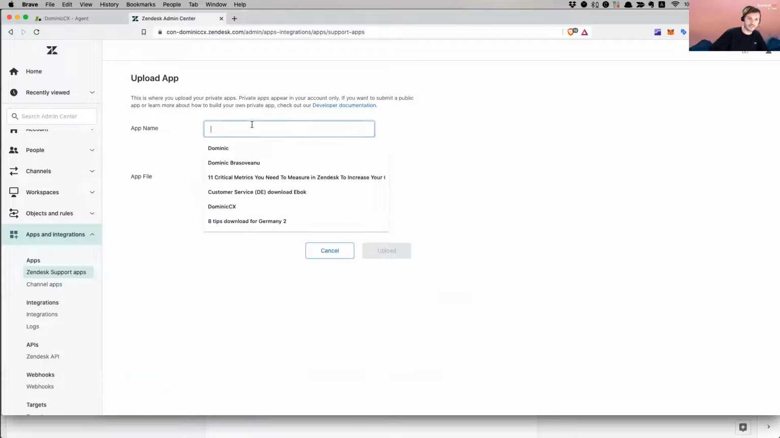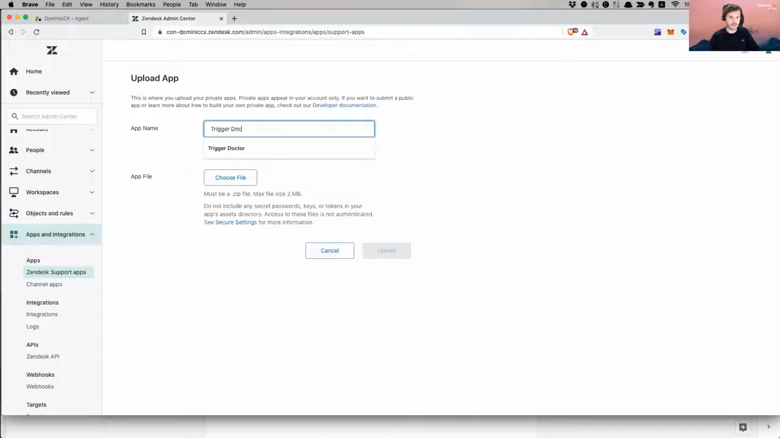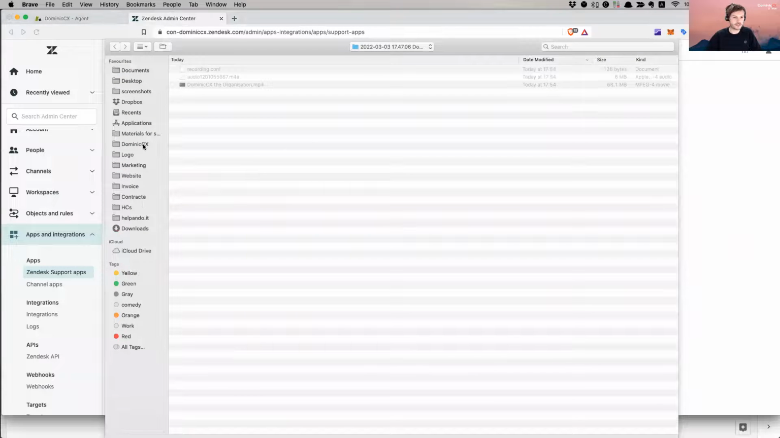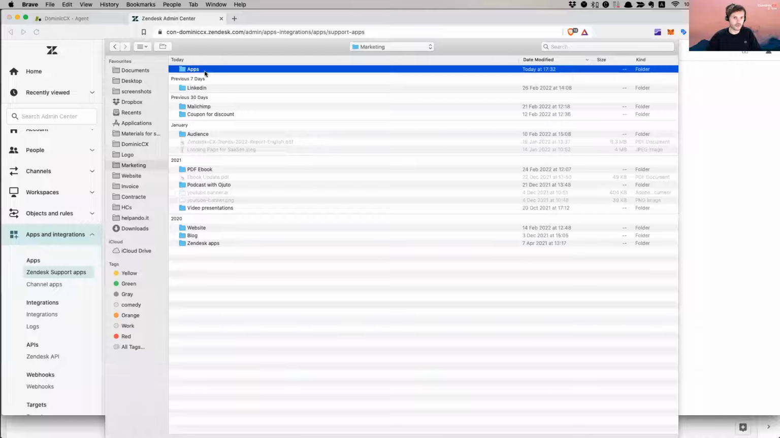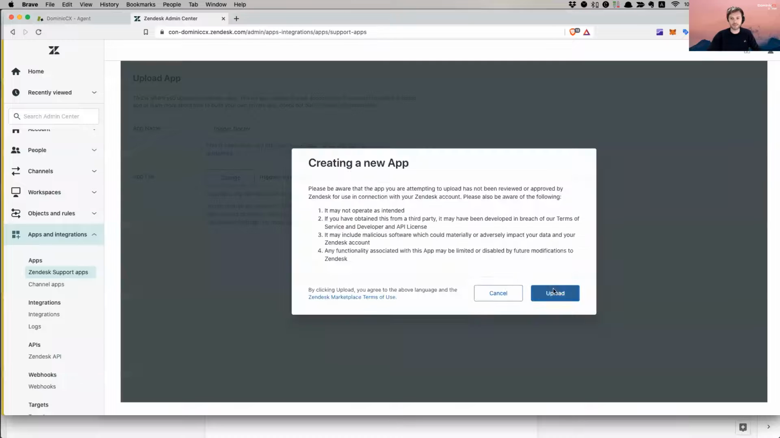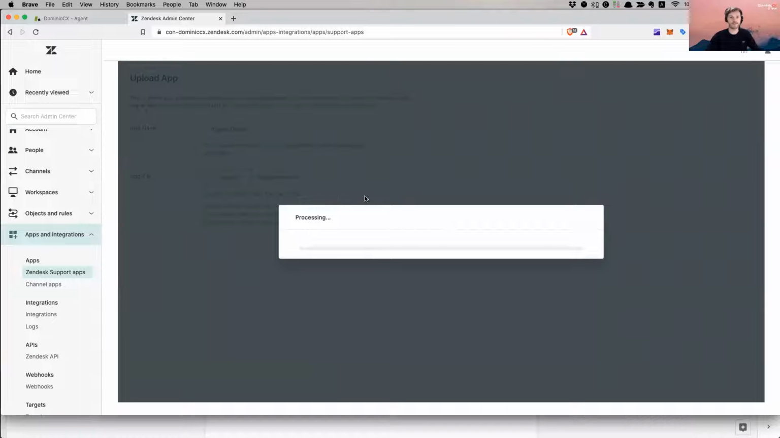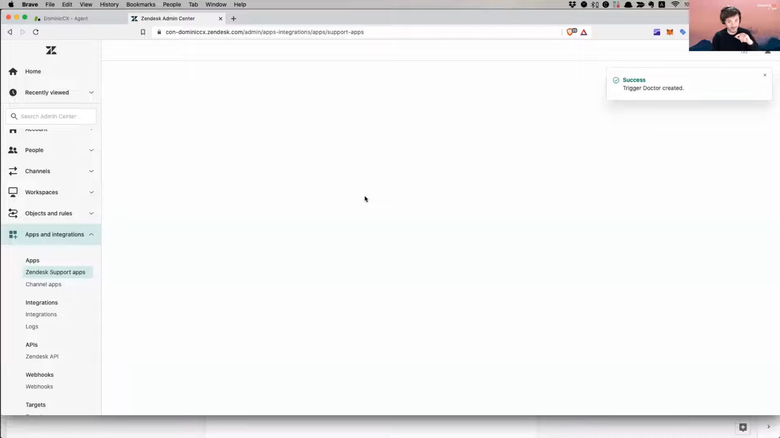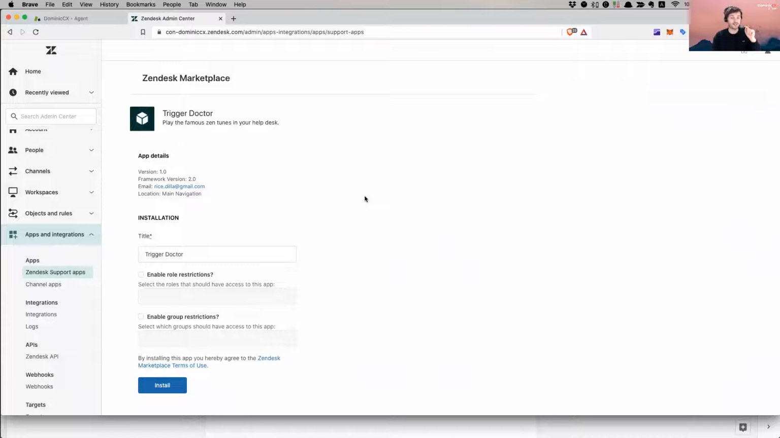Upload private app, and then call it TriggerDoctor. I like the name TriggerDoctor, so this is in here. Apps, TriggerDoctor. Upload, yes, please. It is a private app. I'm going to put it on the marketplace for you to find. But until I do, maybe you can write to me, put a comment, and I can share it with you for free. Otherwise, you'll be able to get it in the marketplace, which is not going to be free.